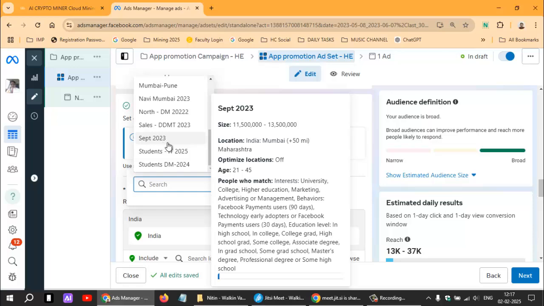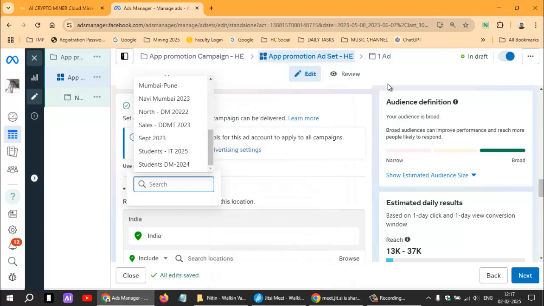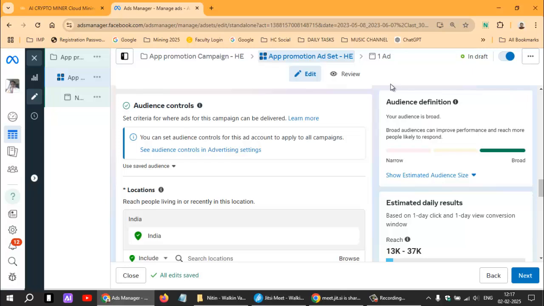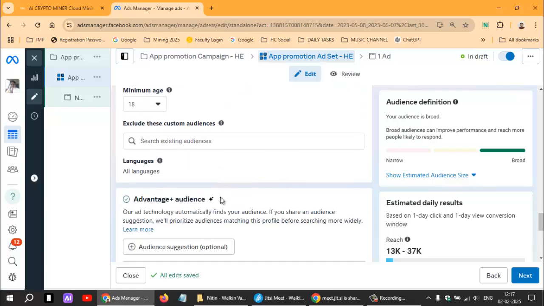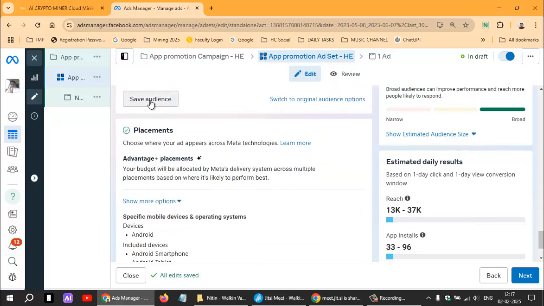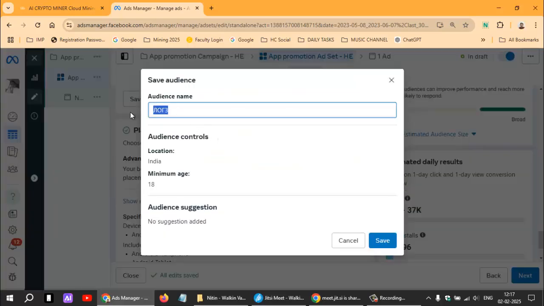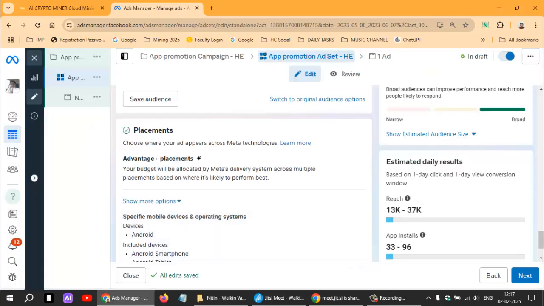So you don't need to add the audience categories and the age group and everything again and again, and it will save your time. Maybe 10-15 minutes of your time will be saved in each ad. For that reason, once you select everything, you get the option to save your audience. You can see this button over here. You can click it, give a name to your audience, and then click on the save button and it will get saved. So this is the save audience option.